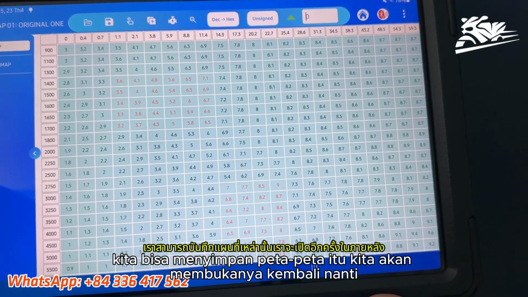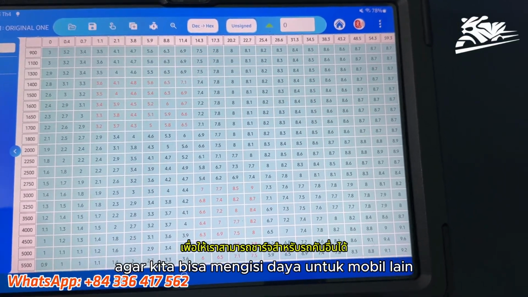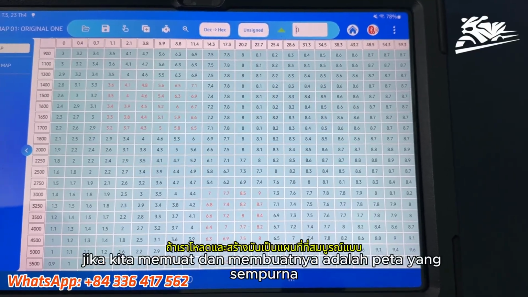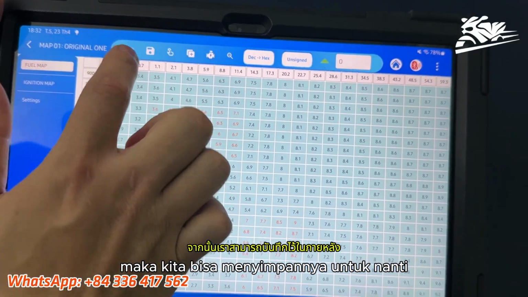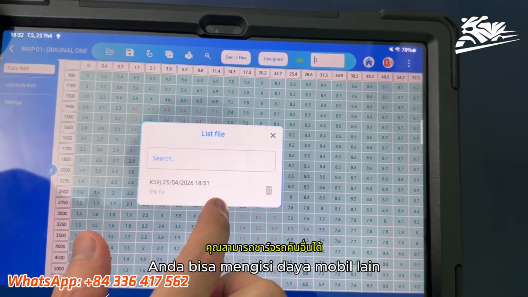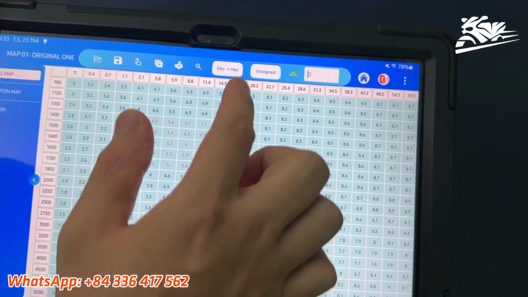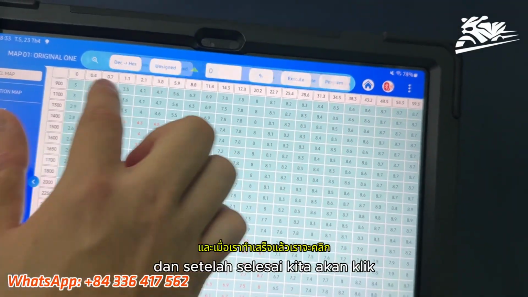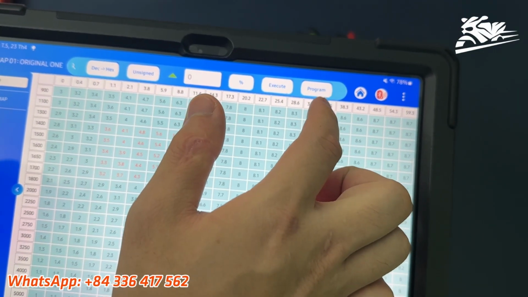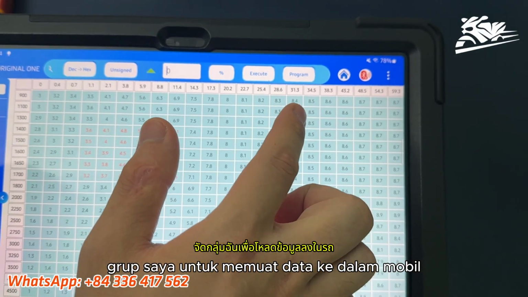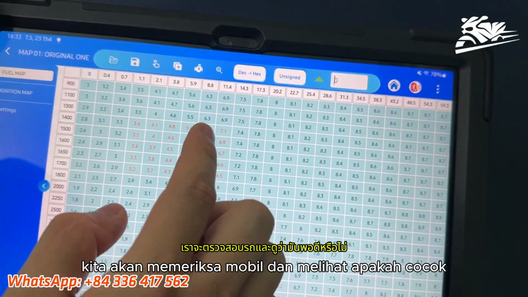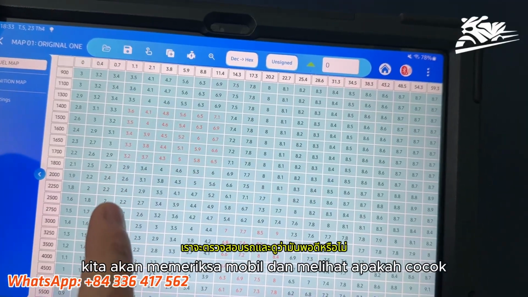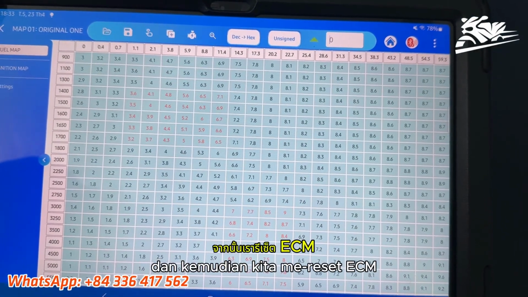We can save those maps. We will reopen it later so that we can use it for other cars. If we load and create a perfect map, then we can save it for later. You can use it for other cars. And when we're done, we'll click the button to load data into the car. After loading fuel data into the car, we will check the car and see if it fits. And then we reset the ECM.